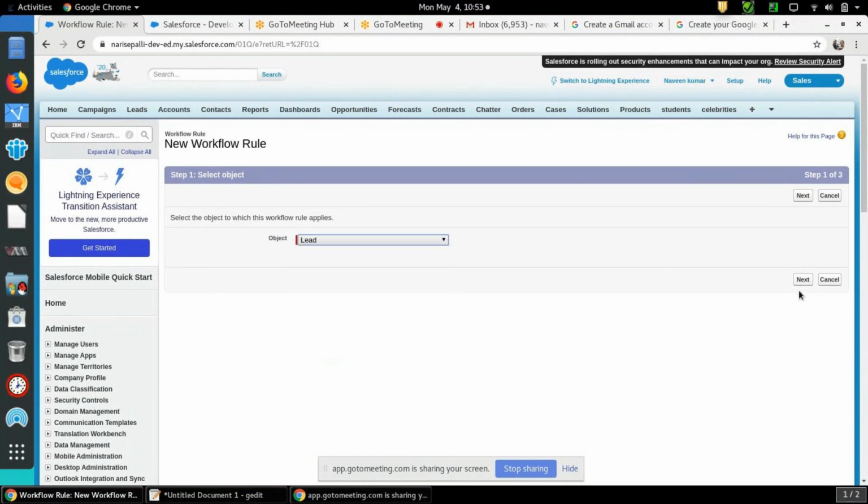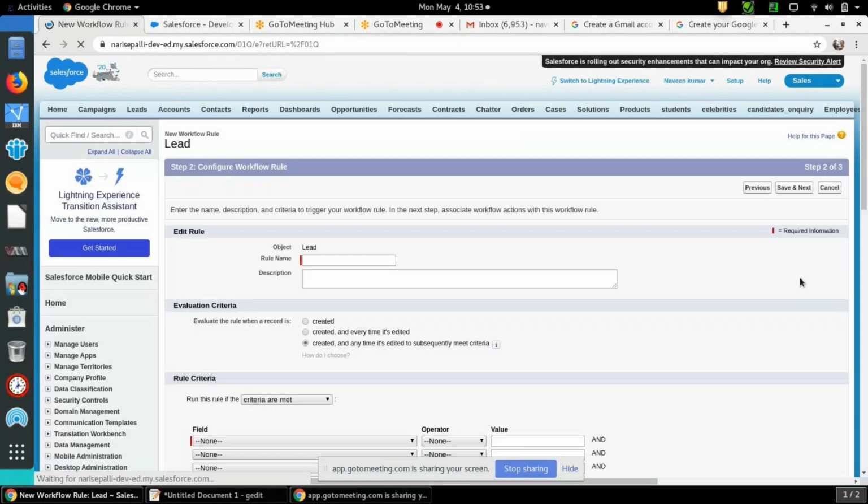Go to lead, click on next, and you can name it like lead workflow 9, whatever. So what it will do, it triggers whenever a lead record gets created and meets the rule criteria.